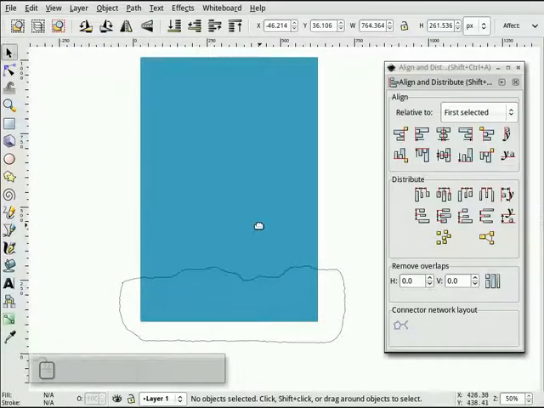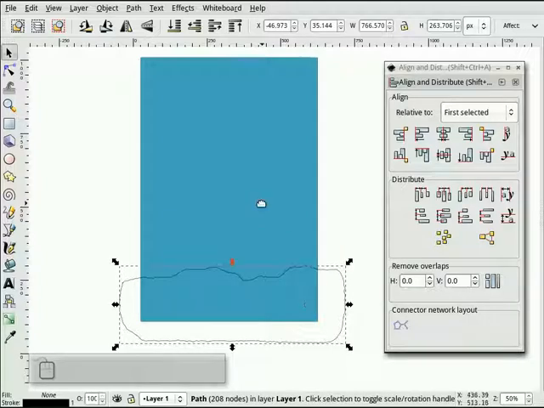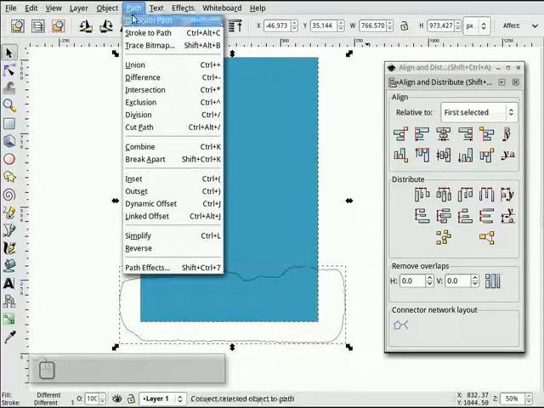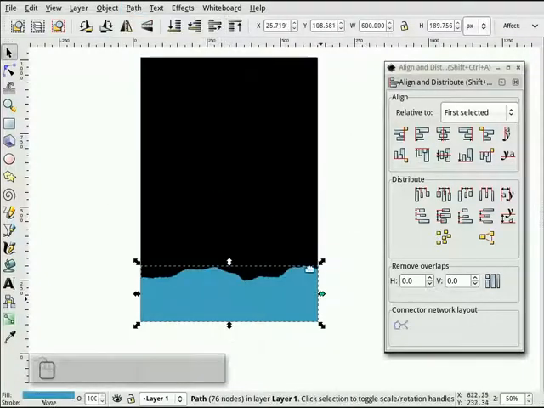Now I just want this intersected part, so I'll click my shape and hold Shift and select the blue rectangle, and I will choose Path Intersection, and it takes the part of the paths that intersect each other. So there's our landscape. Now obviously we don't want this blue, we probably want this black, but for now we'll leave it blue and we'll focus our work on this background.